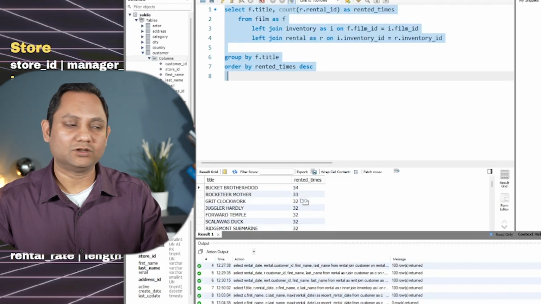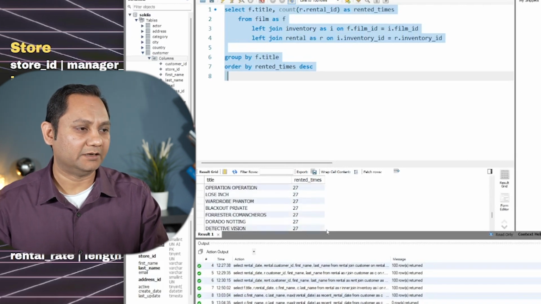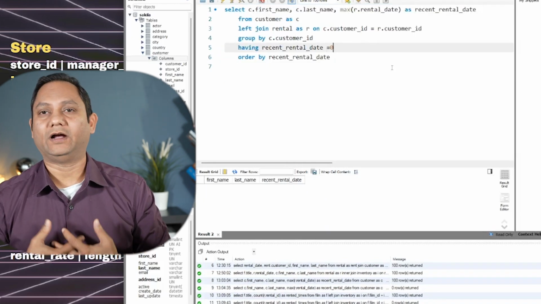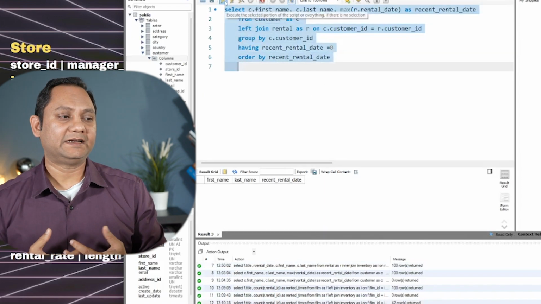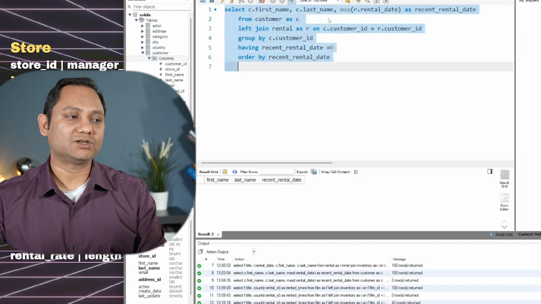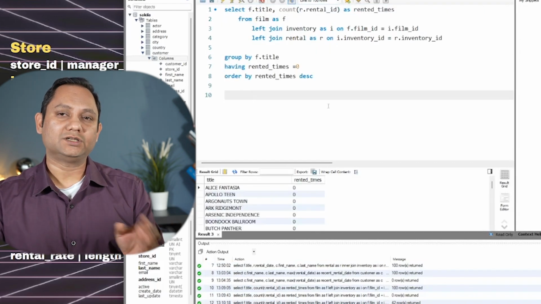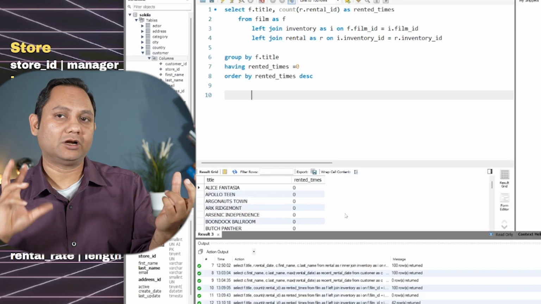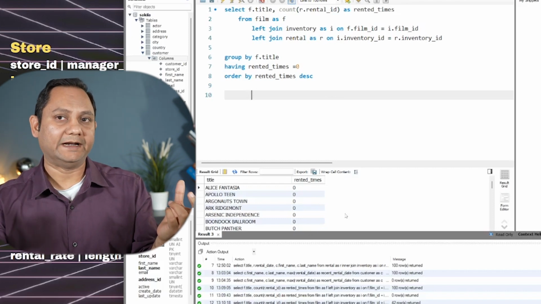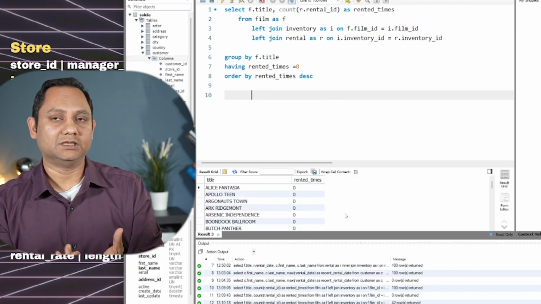Let's find out if there was any movie that was not rented. So if I want to find all the movies that were never rented, I can say rented times is 0. Because it's an aggregate function, this count function is running on null. If they are not rented, they will not have any rental ID, so it will be 0. Okay, so now you can see the power of left join. Whenever you need everything from the first table, always use a left join.